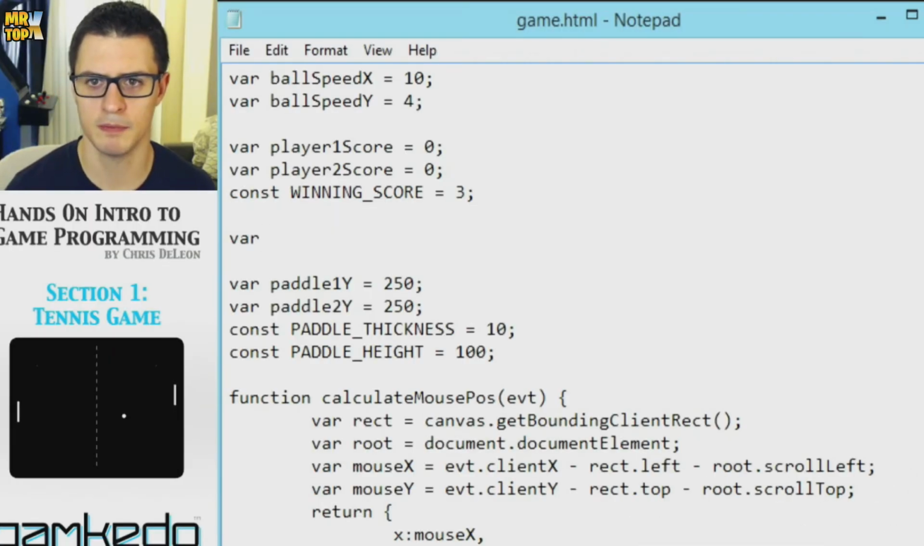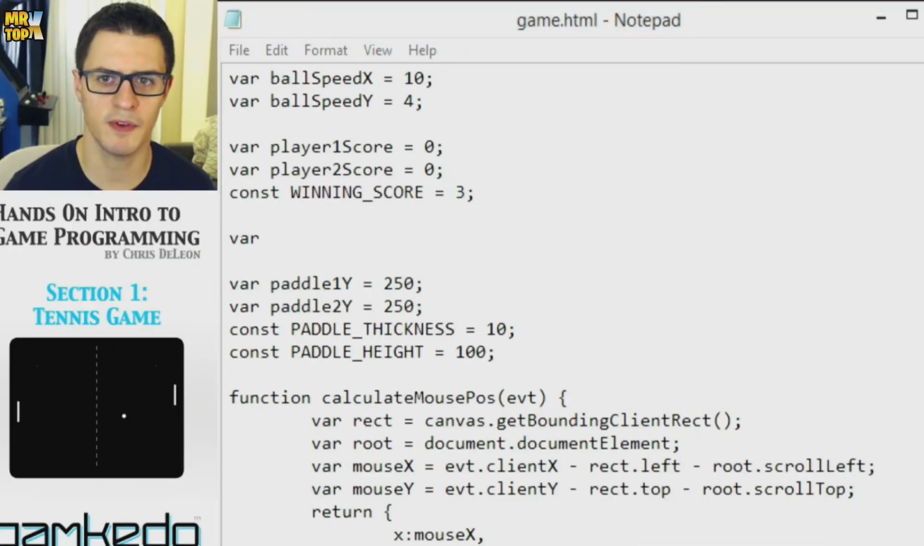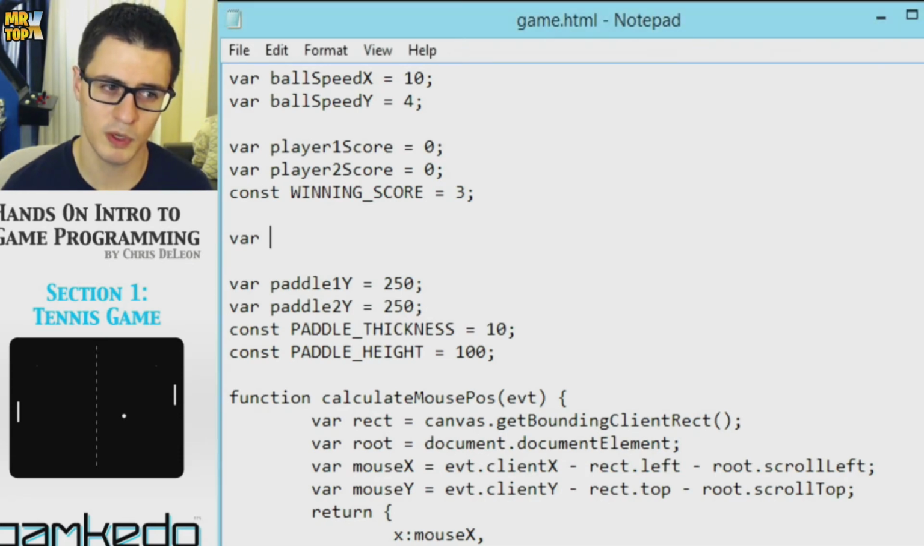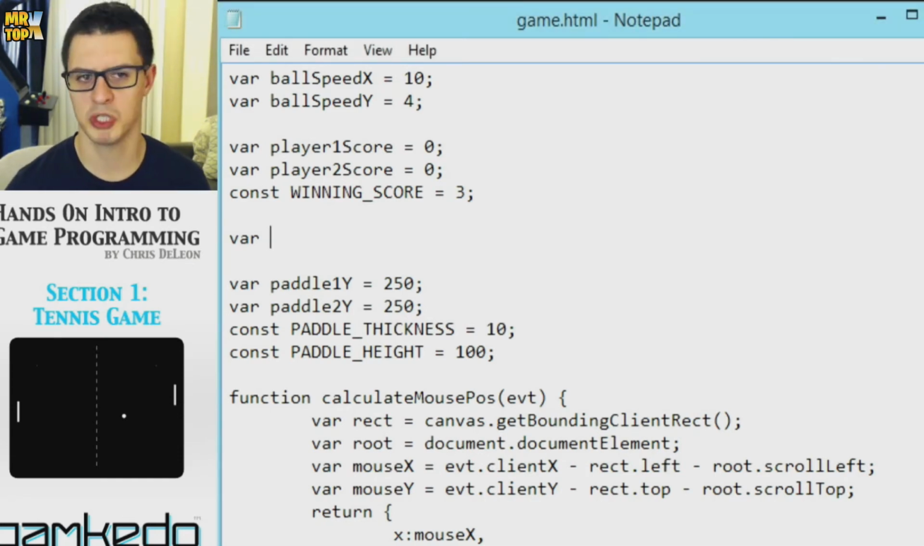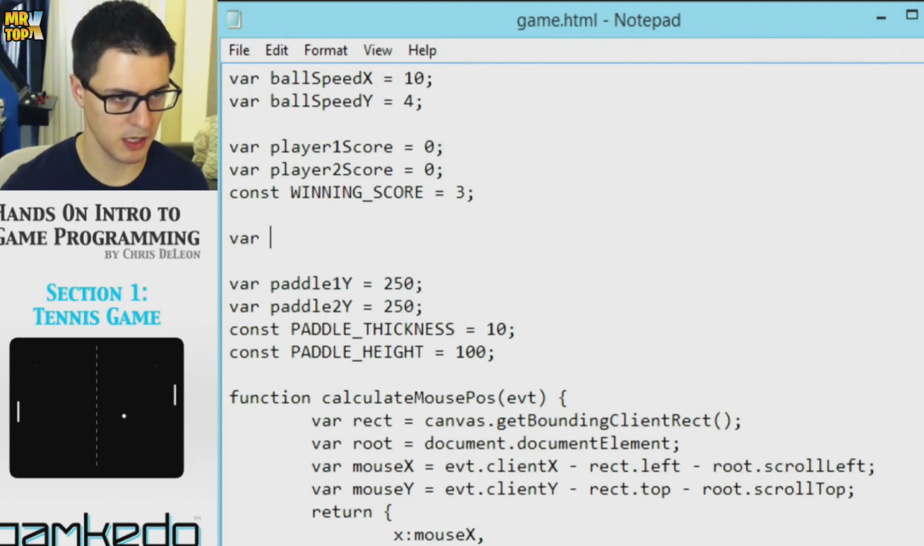Let's have a variable. And when that variable is set to true, we'll have the game kind of in a locked title screen or between rounds mode. A var showing win screen.